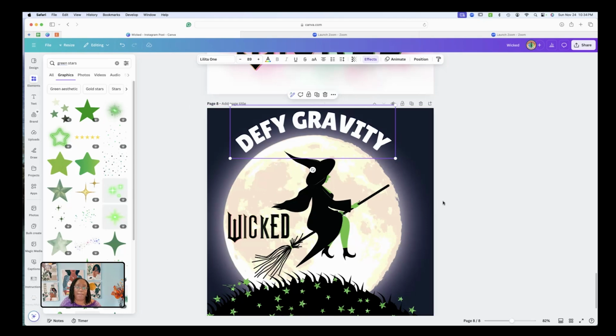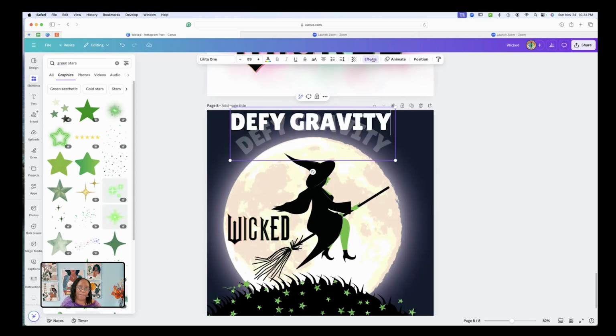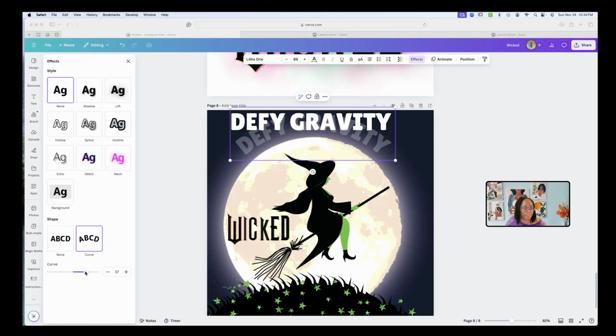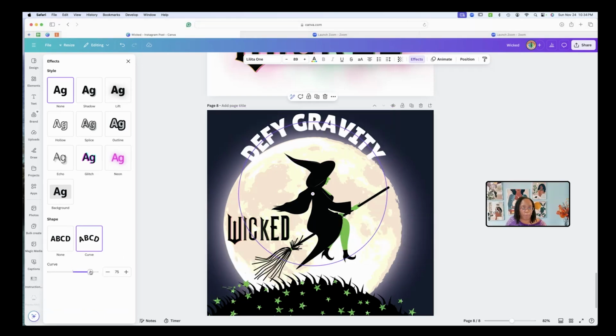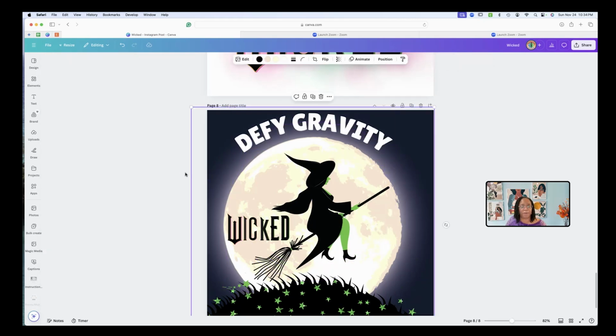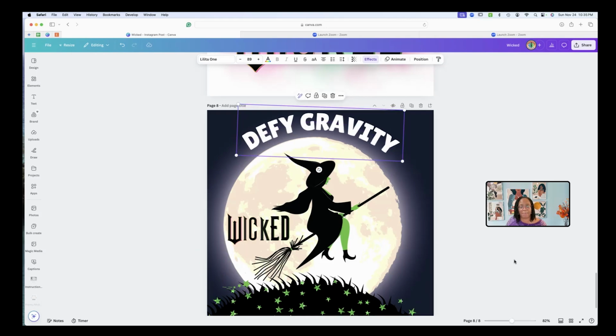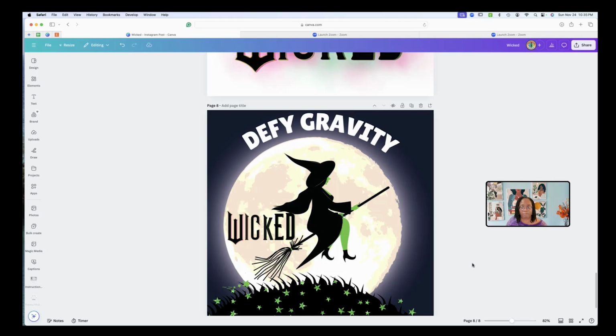Also, what I did was I gave it an effect, and it's a curve effect. Now with curve, you can curve as far inward or outward as you want. I just wanted it to kind of cover the moon. And then I used this particular font, because I just thought the font was really cool. And so I want to make sure everything is lined up. Okay. Turn this a little bit. Okay, now it's lined up. All right, and then I added the word wicked. All right, and so these are my designs.